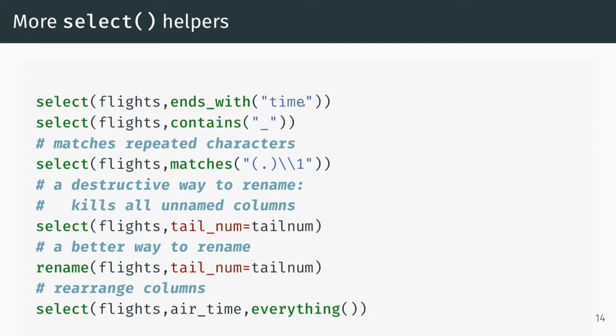So it ends with time, contains. These are just strings. Here's a regular expression. We haven't talked about regular expressions yet. The dot stands for any character. The parentheses cause a group. \1 is a back reference to a group. And because backslash is a special character, you have to prepend it with another backslash. So what this means is a pair of repeated characters. For example, it would pick up this pair of repeated characters, or this pair of repeated characters, and so on.